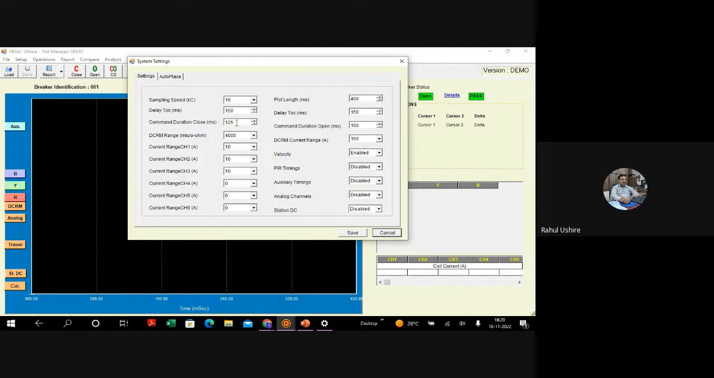Particularly, by default, we have to select the command duration as 100 millisecond. In the earlier linear spring pneumatic circuit breakers, it takes some more time, so by default, we have to put it as 100. In the earlier spring pneumatic circuit breaker of ABB, the changeover of this auxiliary switch is approximately 135 milliseconds. So in that case, we have to put it to 150 milliseconds.